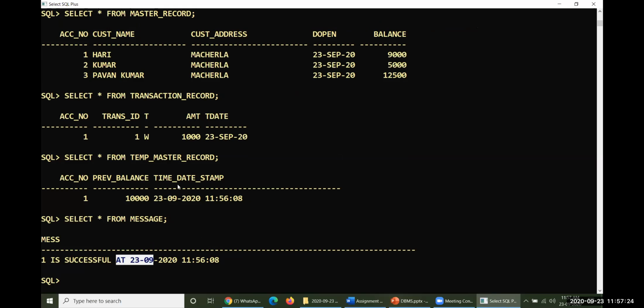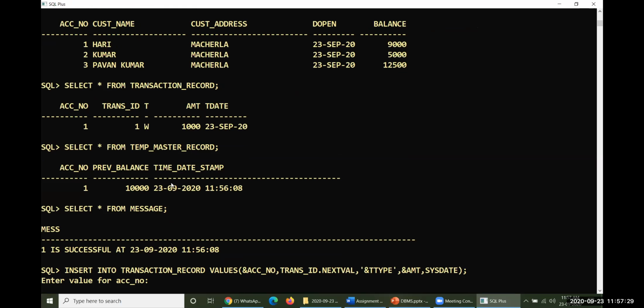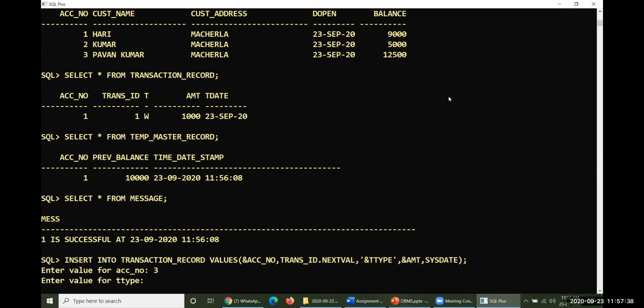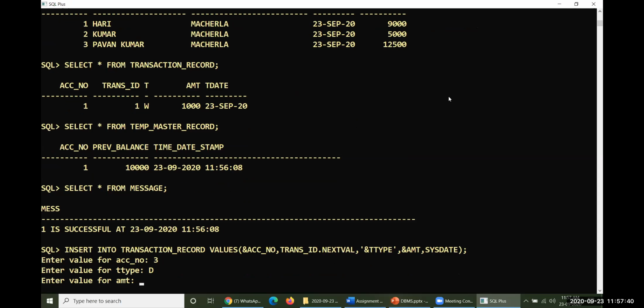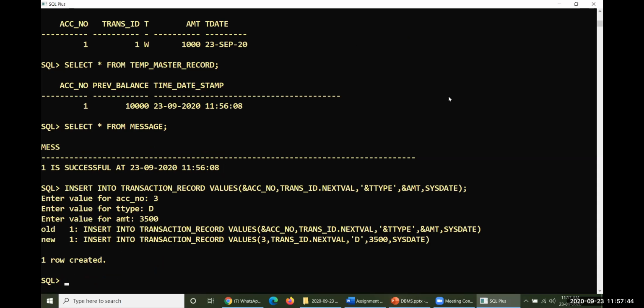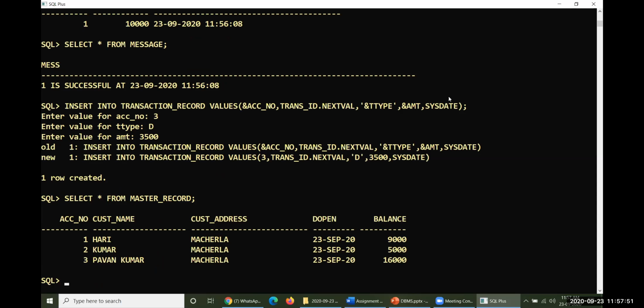Let me introduce one more. Now I'd like to consider account number 3. Already 12,500 rupees is there. Transaction type is deposit. How much would I like to deposit here? 3,500. Now let us go ahead and display everything. Yes, master record 16,000. I hope that you understand: 12,500 plus 3,500 is 16,000.